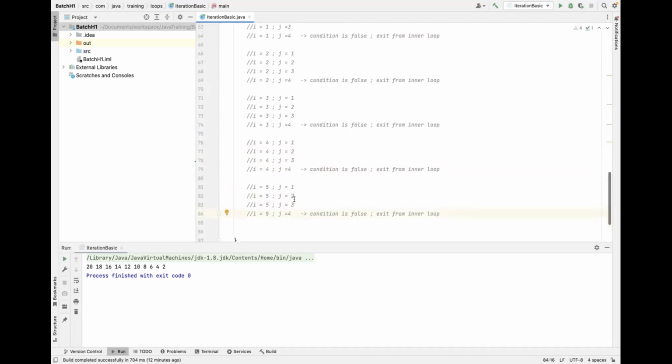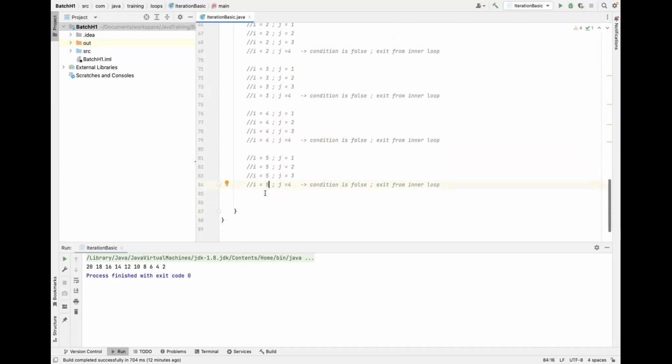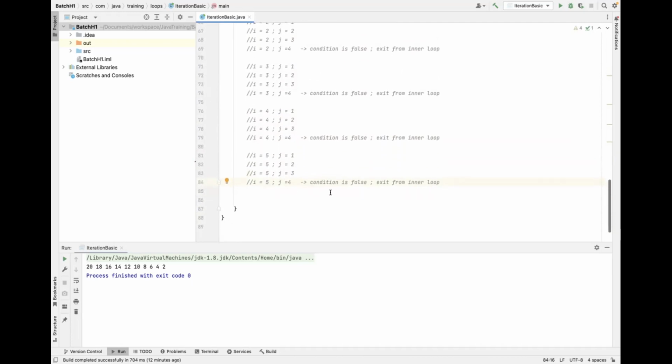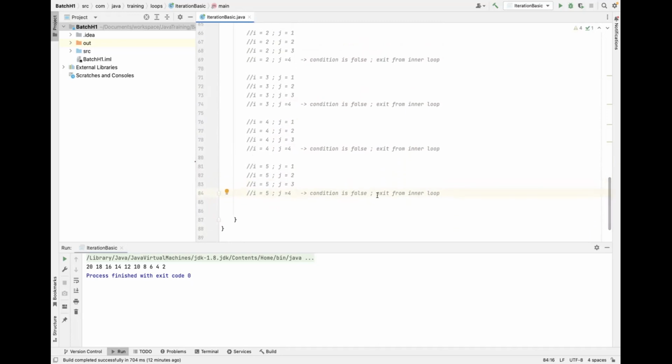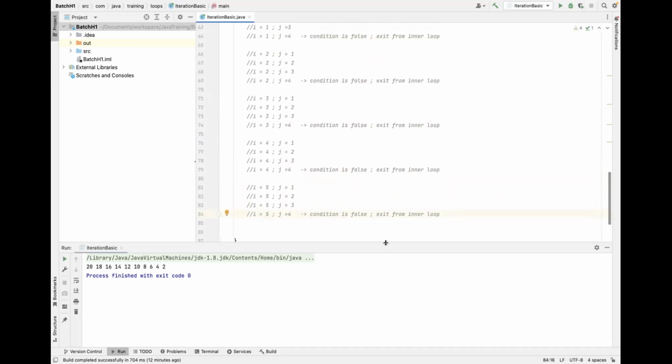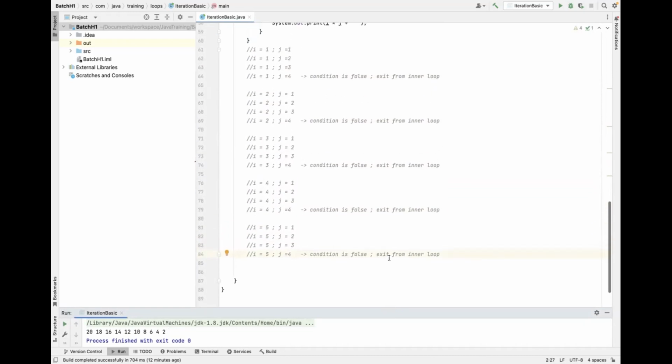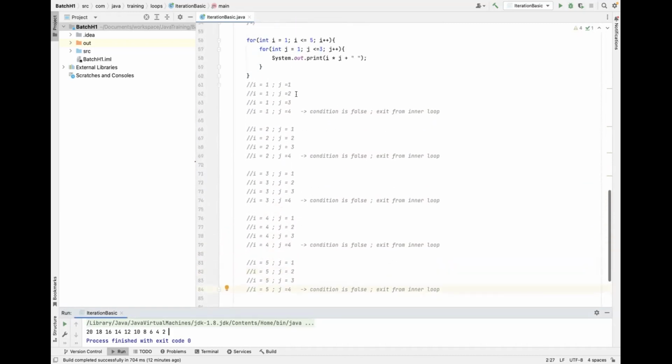We would follow these steps. Each time our outer loop condition is true, it would go to the inner loop condition. Then all the statements inside the inner loop will be executed, and then we would exit from the inner loop. So your entire output for each iteration, the values of i and j would be this one.